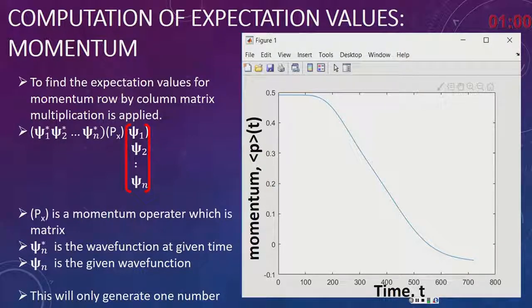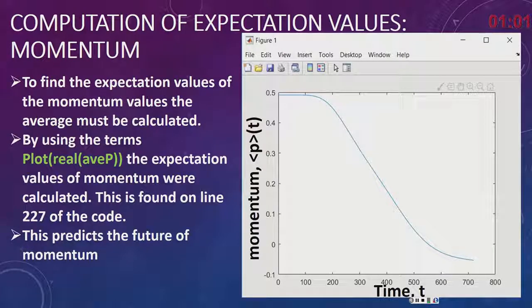And then for momentum, to find the expectation values for momentum, you have to do row by column matrix multiplication. So here's your wave function star, which is your wave function at a given time. Then your P of x is actually your matrix, and wave function n is just your original wave function. And then this only generates one number. Then by taking that number, it'll just keep producing new numbers, and then plotting it shows momentum.